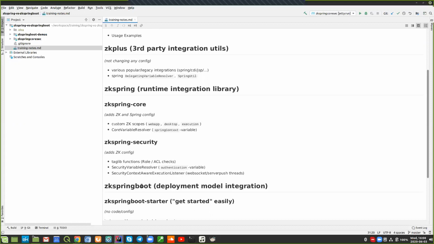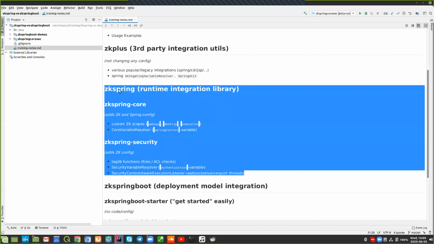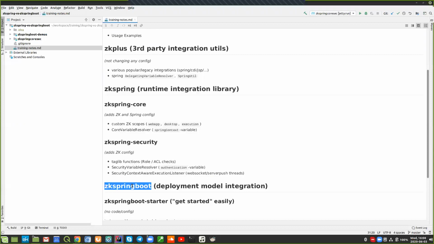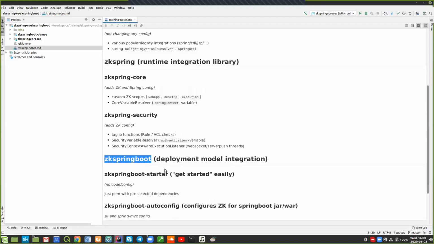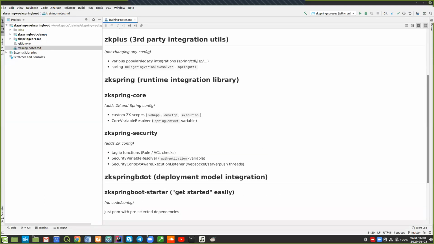Yes, and Spring Boot I will cover in a minute, because this one is mostly about configuration, and Spring Boot is about deployment and automatic configuration. So this is a different topic, and you can use both together. But these two, Spring Core, Spring Security, and of course zkplus, can be used in any traditional WAR file deployment.